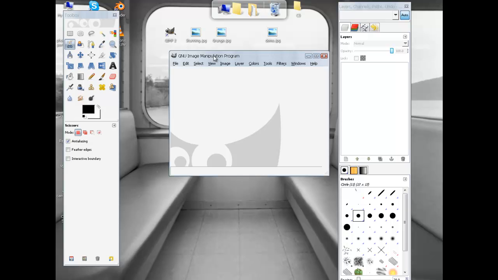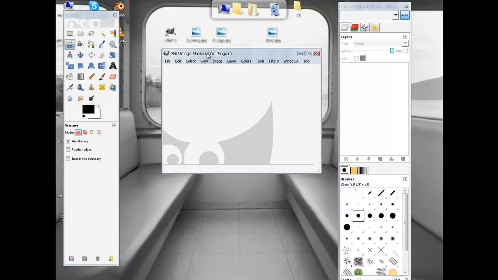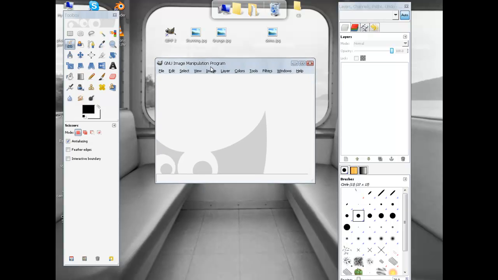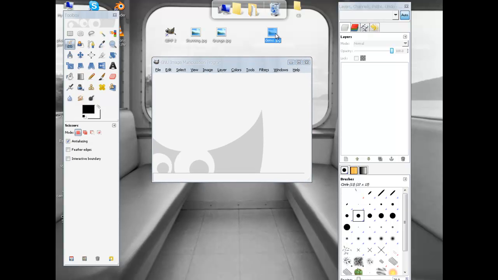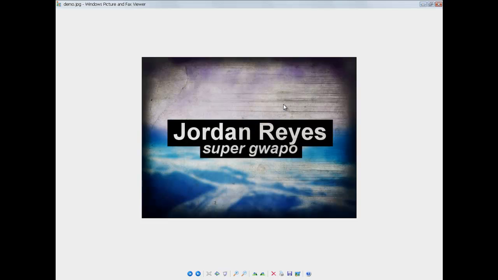Okay, to better illustrate this program, we're going to demo it, and today we're going to take a look at how we can recreate this graphic. This is a graphic I did early this morning, and it has a background behind it. We blurred it out, and on top of everything we have a grunge texture, and there's a text and a black plate behind it. Jordan Reyes, that's my name, and below it is the description, super guapo, which is true, of course, right?